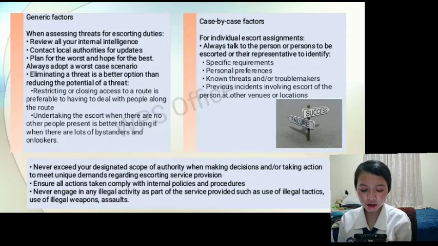Never exceed your designated scope of authority when making decisions and or taking action with unique demands regarding escorting service provision. Dapat alam mo na kung ano ang magiging desisyon mo. Dapat kaya mong magdesisyon para sa sarili mo, para sa ni-escortan mo. Hindi yung parang hingi ng advice sa mga authorities kung kaya mo namang magdesisyon para sa tamang gagawin mo.